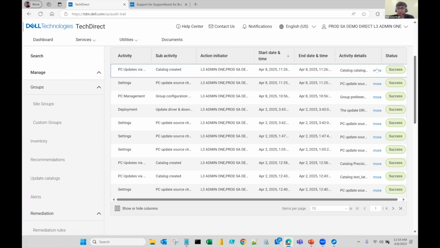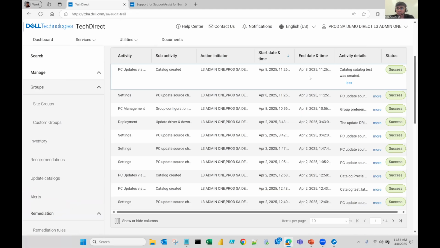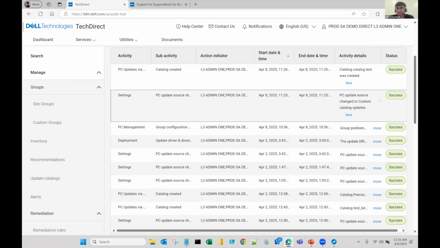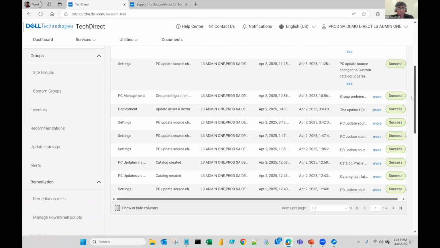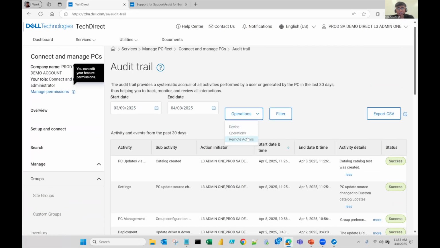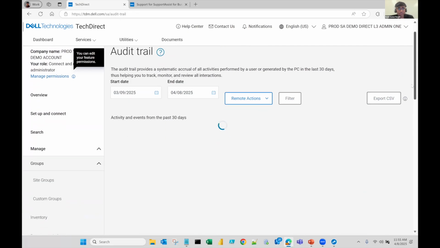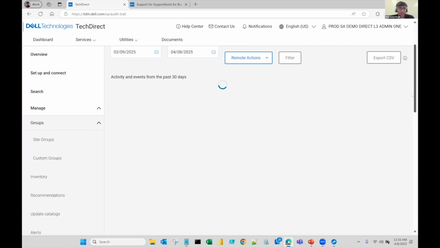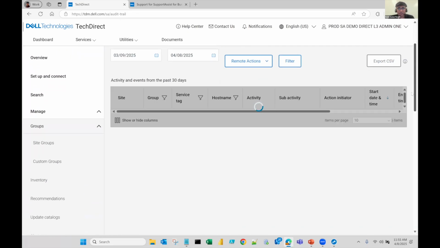So I just created a catalog. It is shown here: who created it, at what time, and I changed the PC update settings during our session. It is shown here. So operations are shown, as well as remote actions, like who performed which driver update. Those things are tracked here.